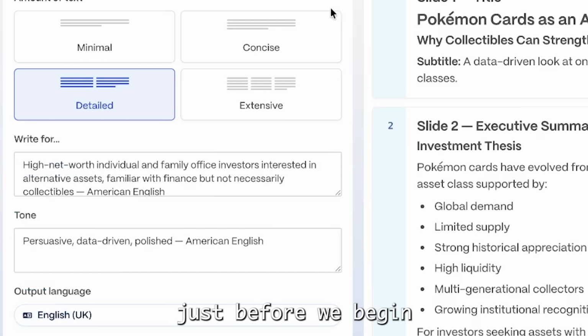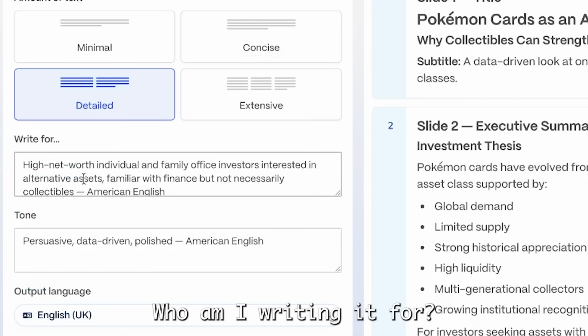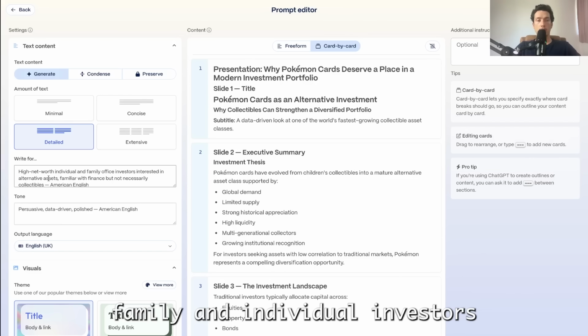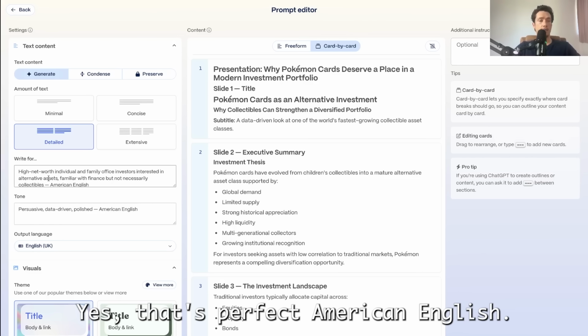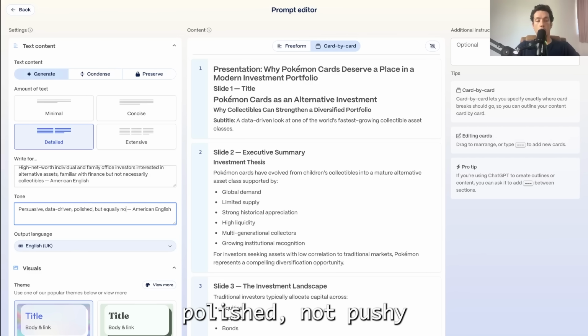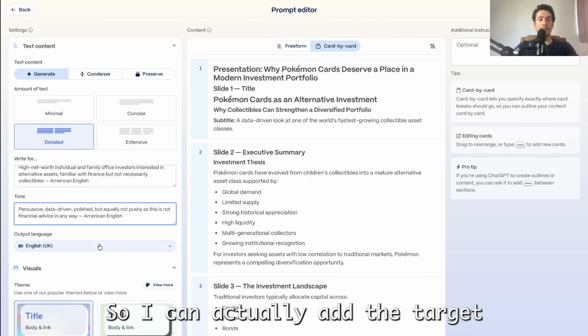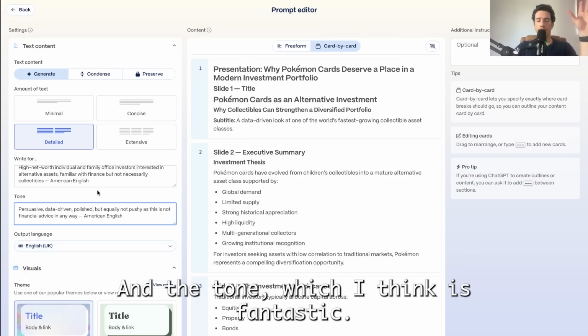And here, just before we begin to generate this presentation, I can select all of the information. Who am I writing it for? A high net worth family and individual investors interested in alternative assets. Yes, that's perfect. American English, that's what I want. And I want it persuasive, data-driven, polished, not pushy, as this is not financial advice. So I can actually add the target of who it's for and the tone, which I think is fantastic.